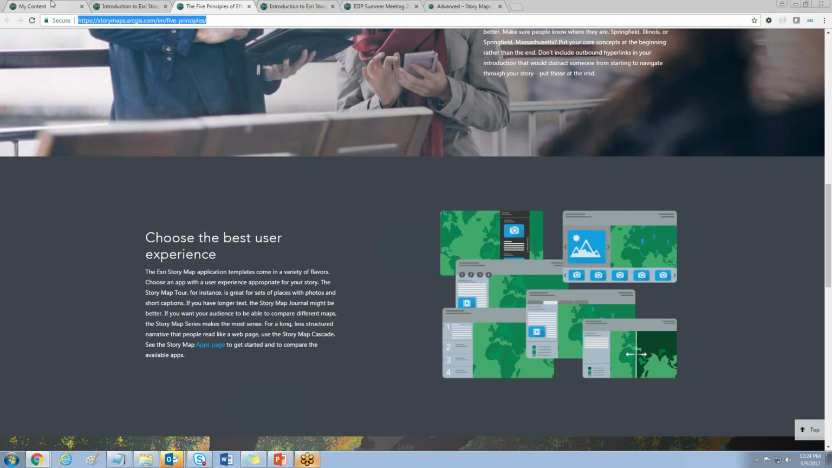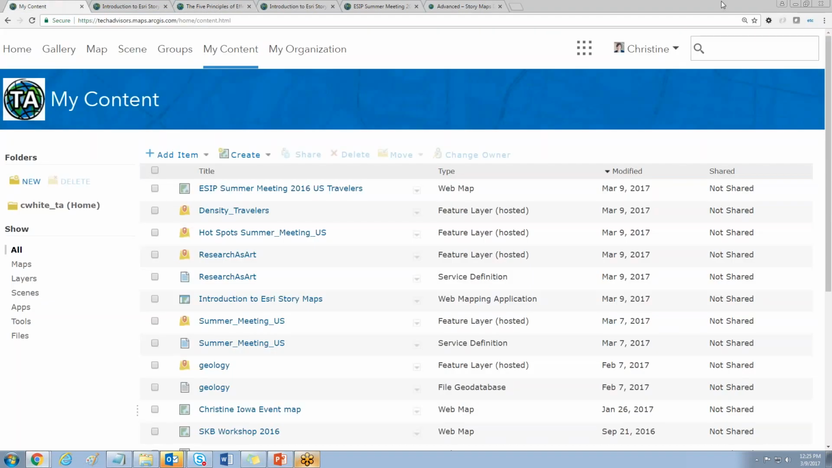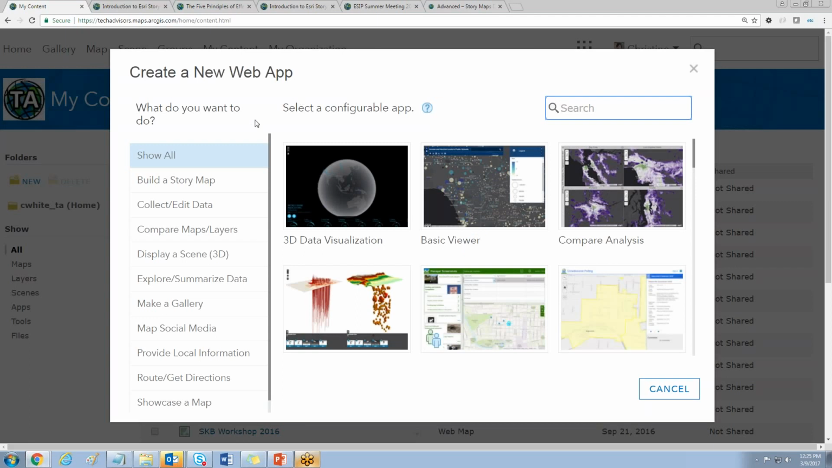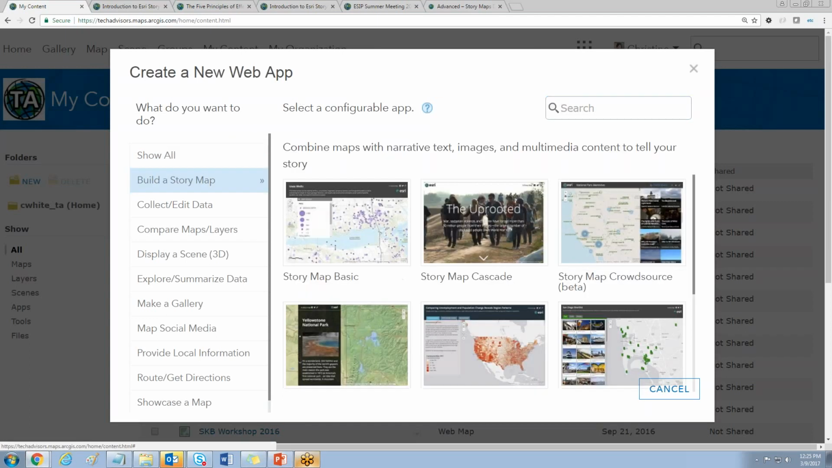And so you log into your organization. And that's probably the easiest way to access some of the builders. So let's pretend I've just logged in. It's as easy as going to add an item. Well, actually, I'm going to create an item. I'm going to create an app using a template. And then I can go ahead and build.